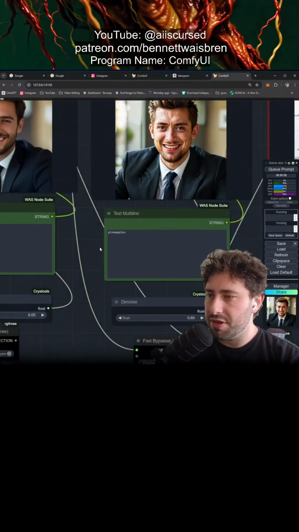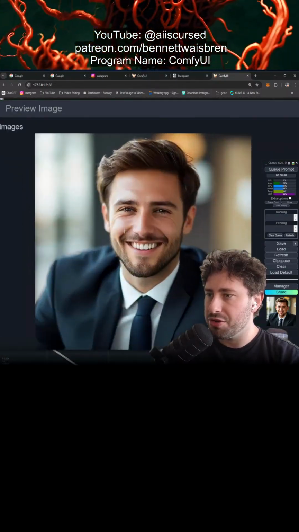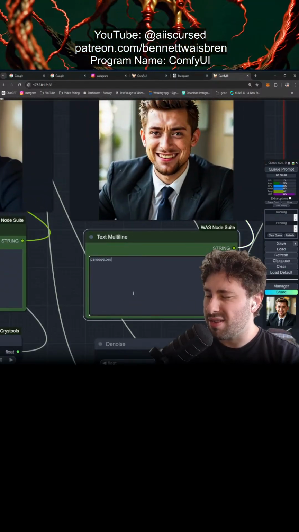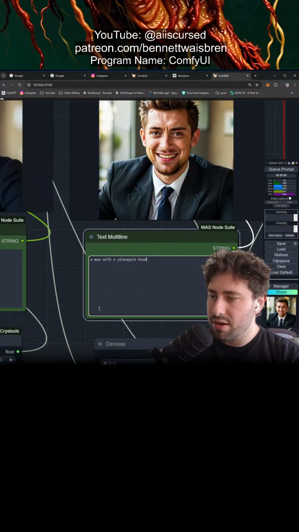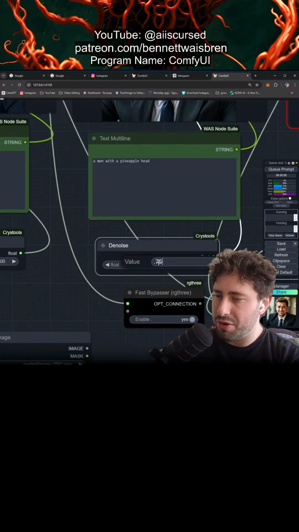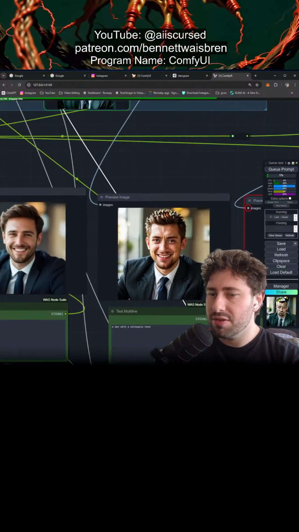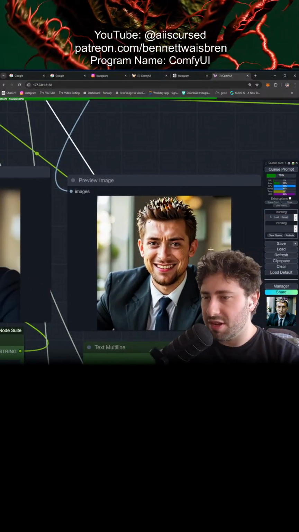So just to ensure that this is actually working, I'm going to try turning this guy into a pineapple head. A man with a pineapple head. Gonna bump up that denoise to like 0.75 so it really emphasizes the prompt.